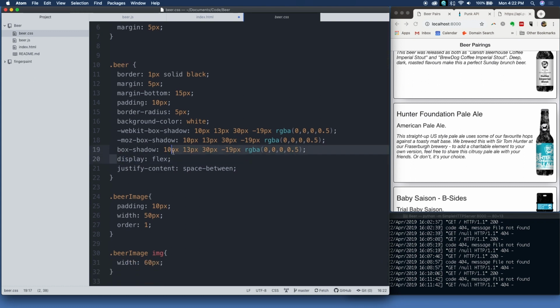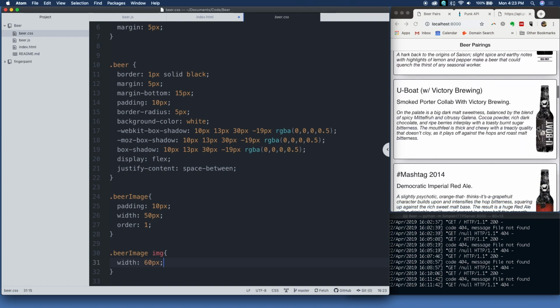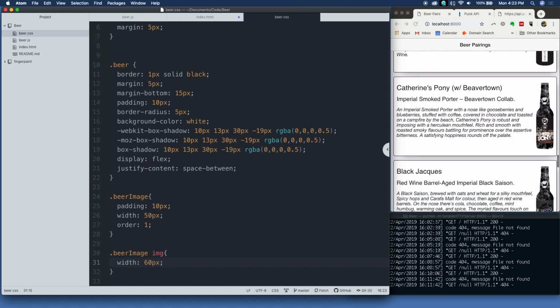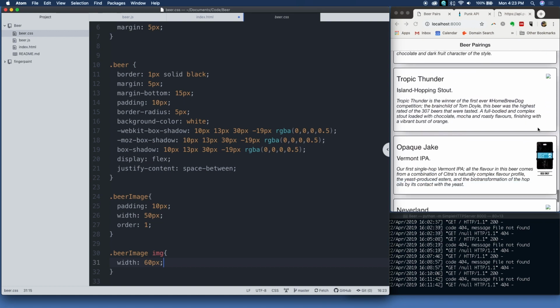So here with Flexbox, we create the display flex, and we decided we wanted to justify the content with the space between the text and the image. For the beer image side, we simply wanted a padding of 10 pixels and a width of 50 pixels. And order 1 means this is going to go on the right-hand side because the order starts with 0. So by default, the text would be 0. This is 1. And all I did here was set the image to a width of 60 pixels. So all of the images of the beer are 60 pixels. And that's what creates the layout. So a little bit of CSS manipulation really makes this look nice.